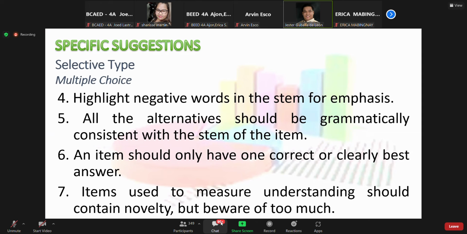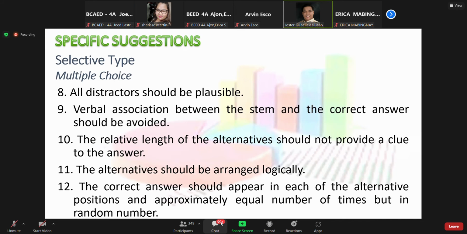Okay? Hindi too much in a sense na sobrang haba na ng inyong test question, napaka-lengthy na ng mga choices. So, hindi naman gano'n. So, alam niyo naman when to use it and when not to use it. And then, mahaba-haba sa multiple choice. Number 8, all distractors should be plausible. Number 9, verbal association between the stem and the correct answer should be avoided.